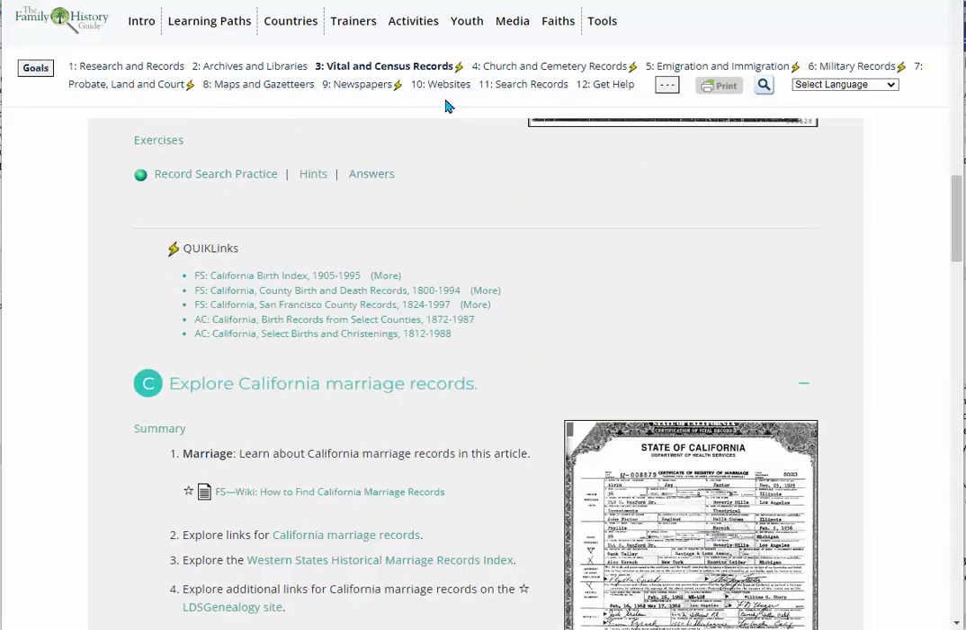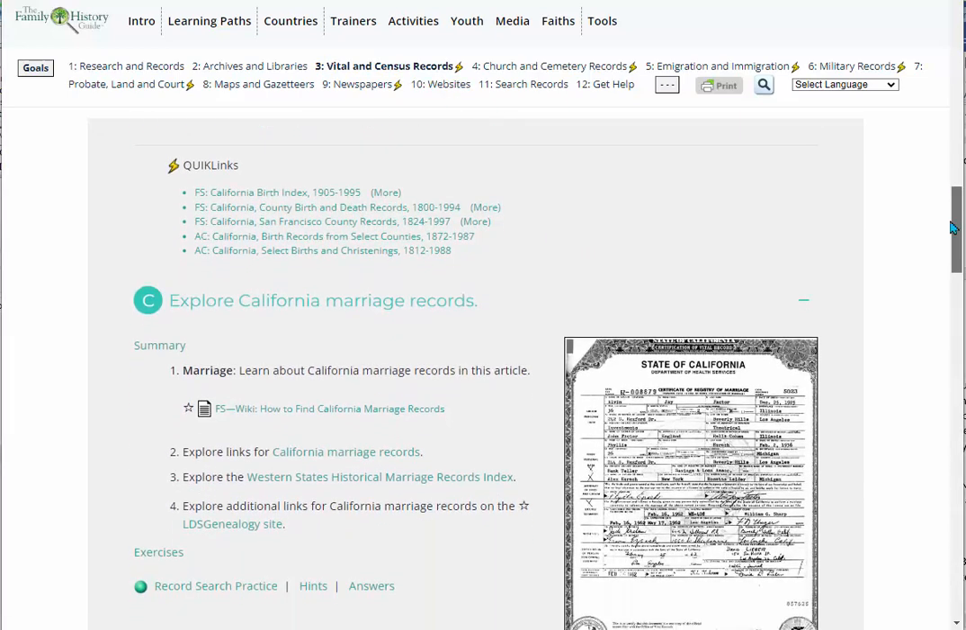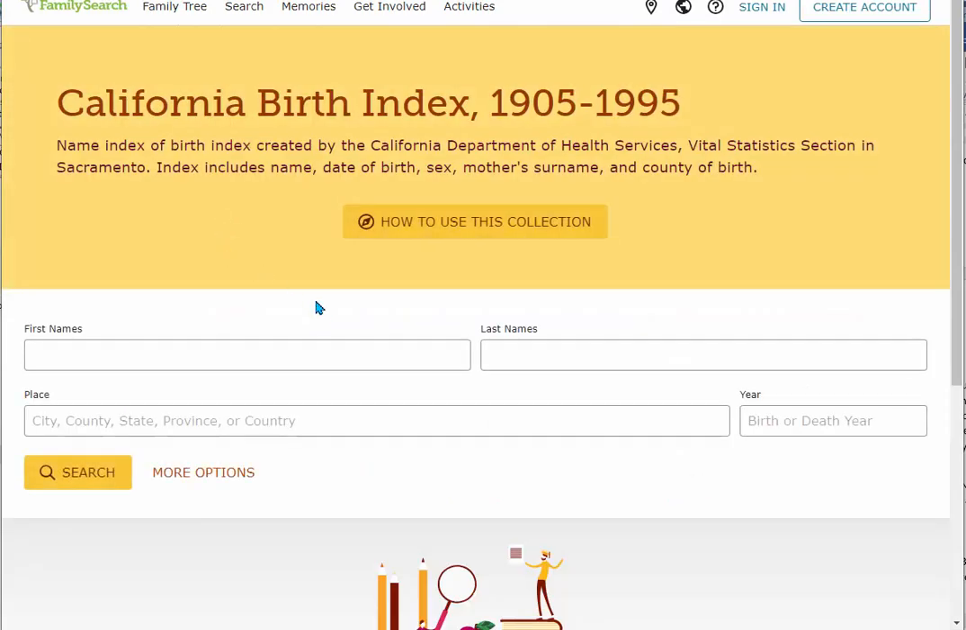The lightning bolt icons signify that there are quick links available. A quick link takes you directly to a record collection search screen. For example, Goal 3, Vital and Census Records, has a lightning bolt. If you scroll down to choice B, you'll see the quick links at the end. FS stands for Family Search, AC stands for Ancestry, etc. If you click FS, California Birth Index 1905, you'll immediately go to the search screen, without navigating through family search menus to find the collection. Quick links help you do searches faster and easier.